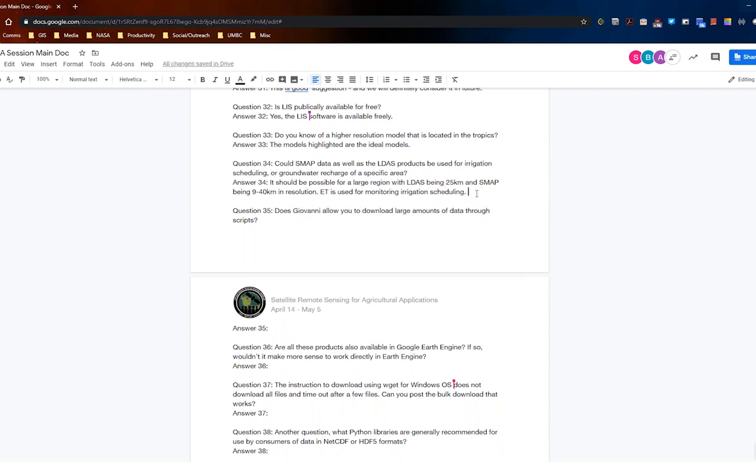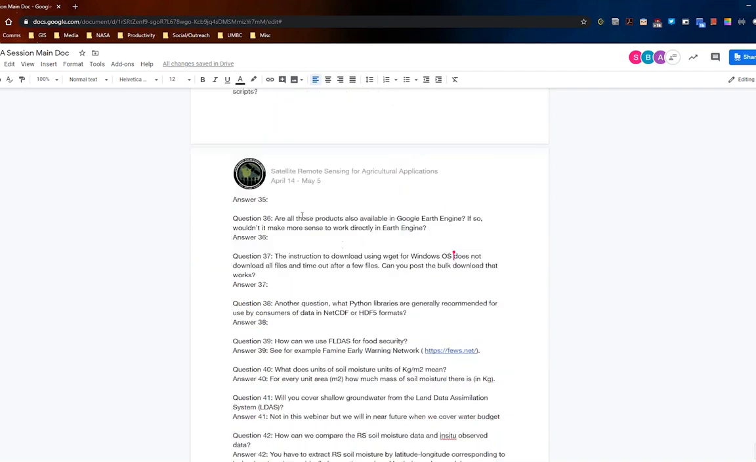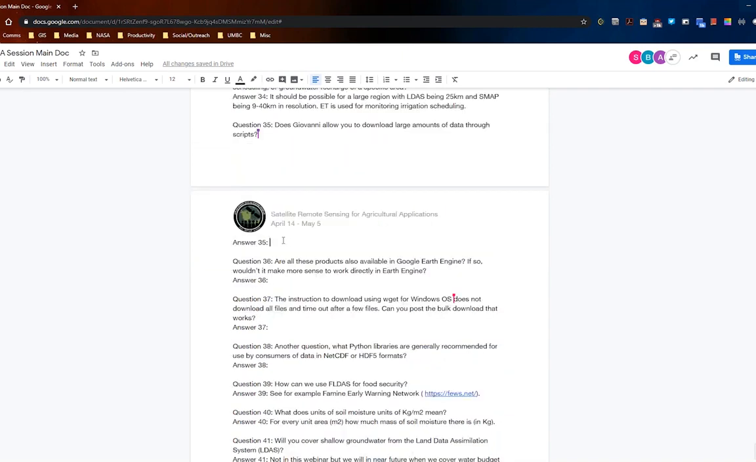Does Giovanni allow you to download a large amount of data through scripts? I think for large downloads of data, you would use GES DISC. There is a way to do the same thing, but you still have to have the list of files that you got from Giovanni. They have lineage of which files are used, and based on that, it should be possible, but the easiest thing is to just use GES DISC.